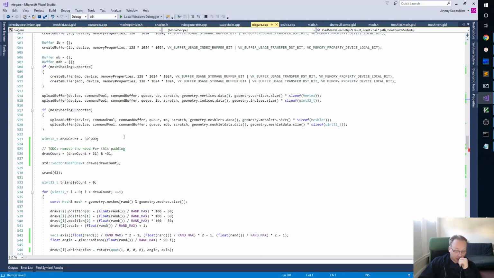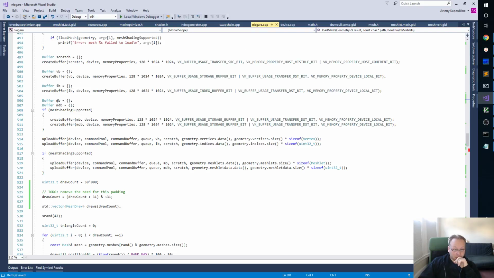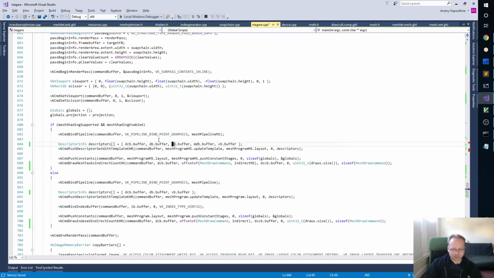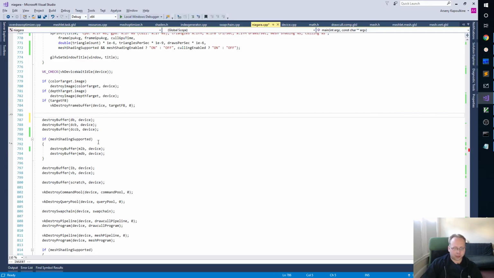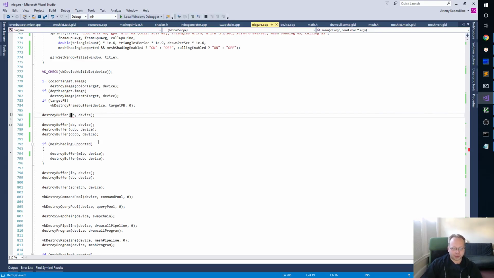So we want a buffer with this stuff. I want to call it mesh buffer, but we already have meshlet buffer. So let's rename meshlet buffer to MLB. All right. And then we want a mesh buffer. I don't know what the order of any of these things is.